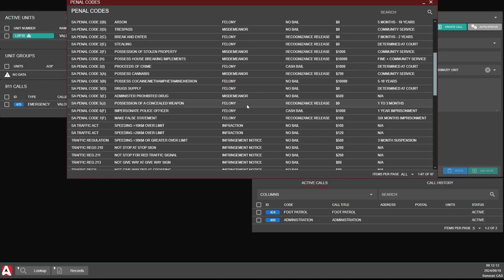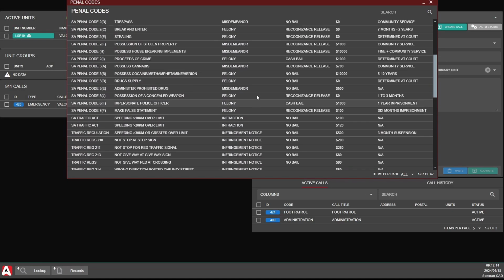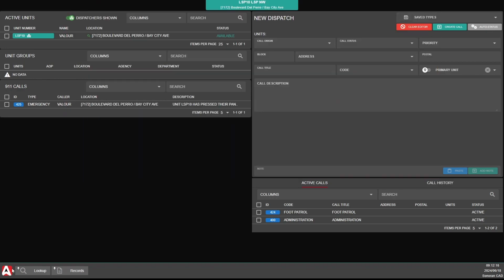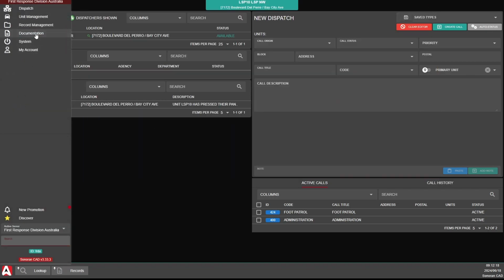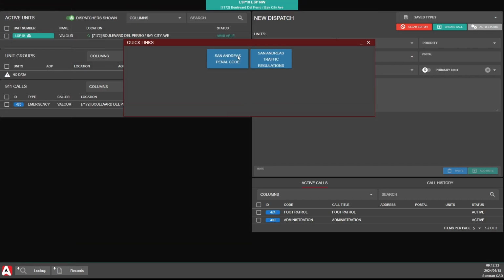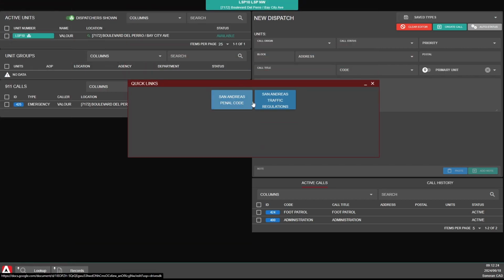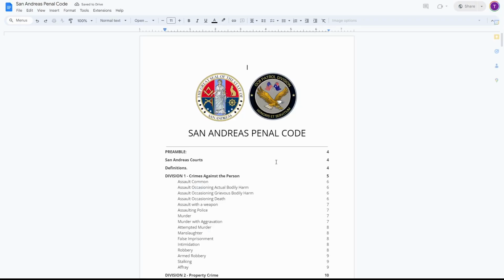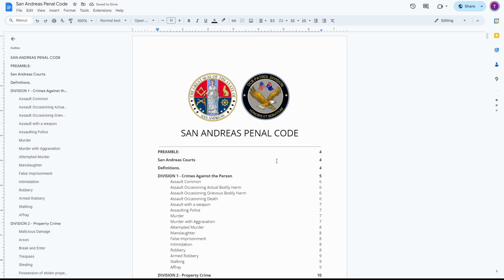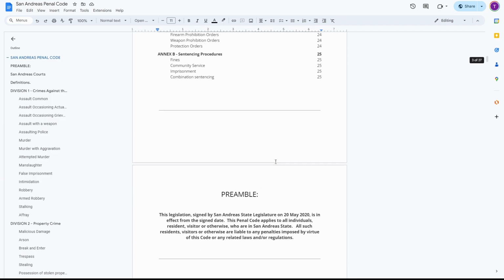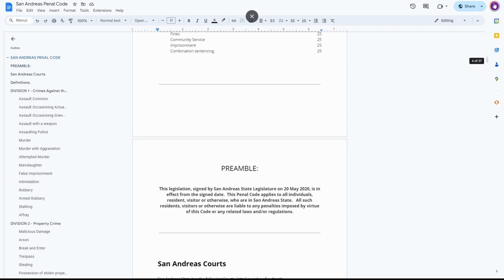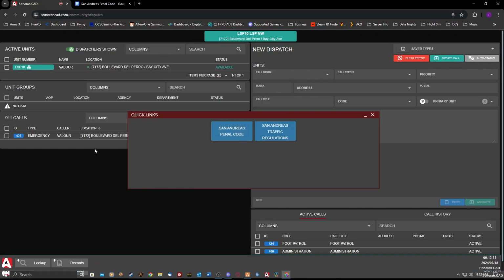This will show you all of the penal codes that are entered into the server currently. We're still working on that to add them all. You can also go to quick links, where we have our San Andreas penal code and the traffic regulations. Hit that, and it'll take you to where our legislation is. And you can add any quick links you like in there through the CAD system.